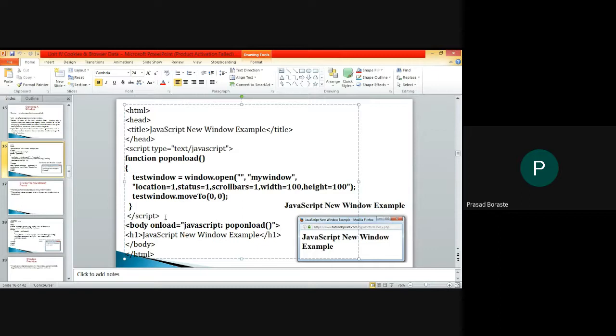When I click on that window, it will show the output like this. JavaScript new window example. In that, the URL which I have specified will be shown.